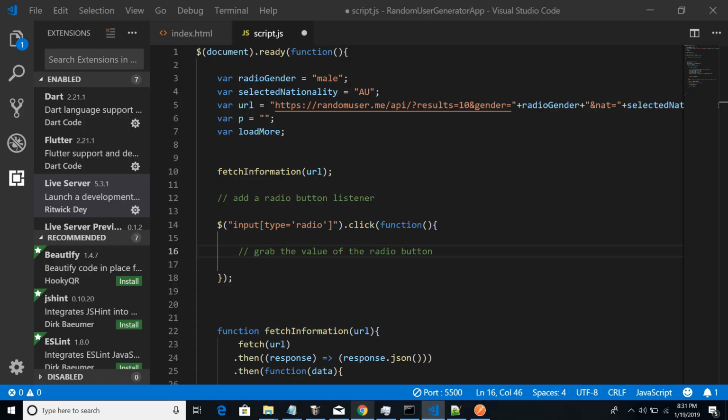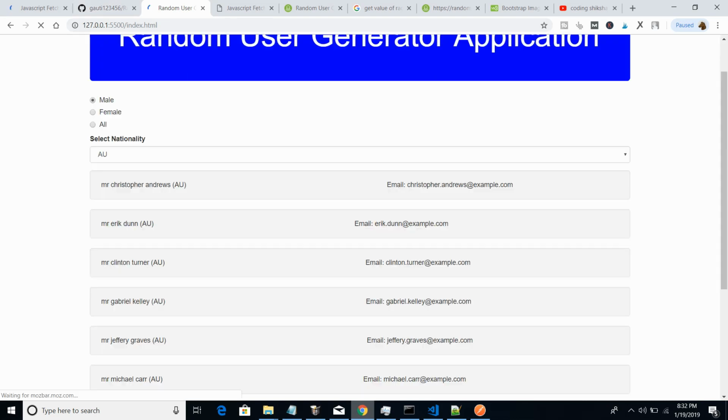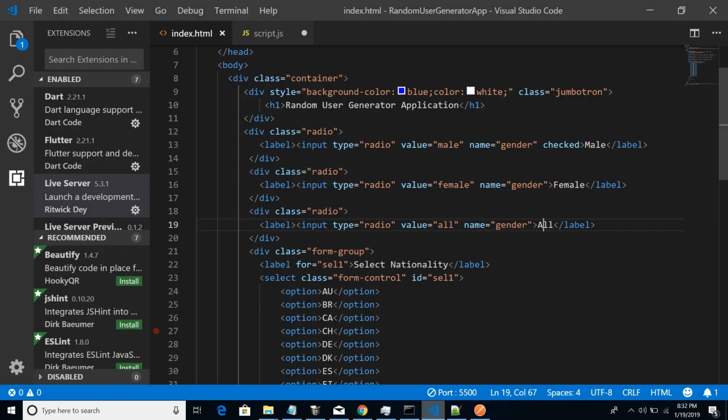You have to correct this in your index.html. The value will be in small case, that is male, female and all. So let me just change this to uppercase here, and this to all also. If I save this, so this is changed. That's right.